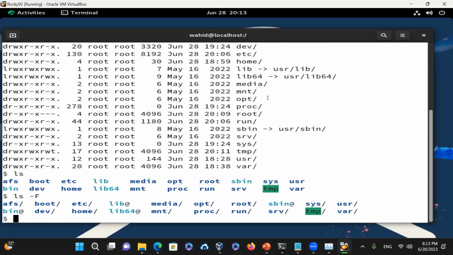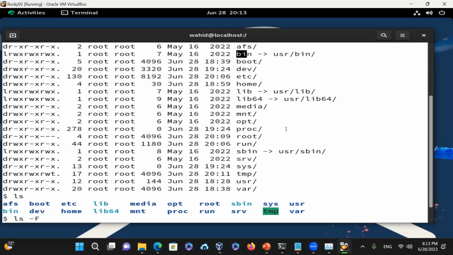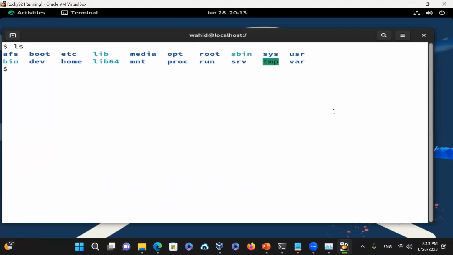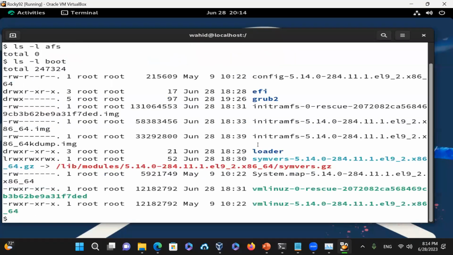So notice the lib is somewhere here, right here. Lib is also a symbolic link. So this @ on the end represents that symbolic link, and the same thing with lib64. And then what is there in this directory here, the AFS, is just like an under file system, or it might be just not pointing to anything. It is empty.